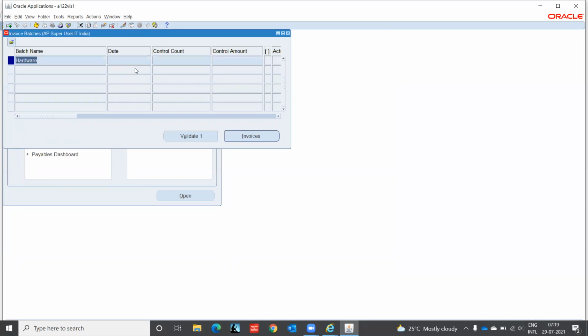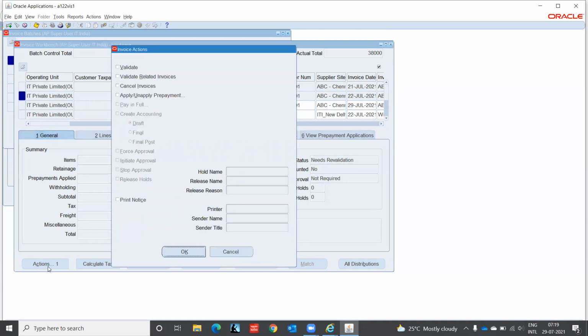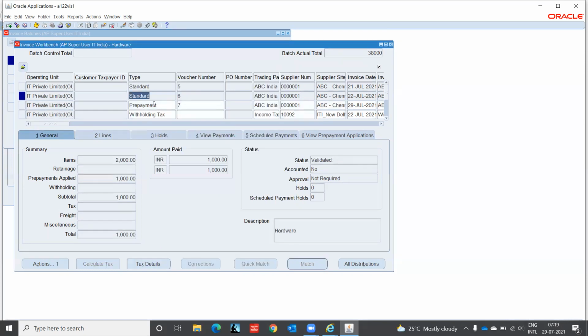Control F11. Now it says needs revalidation. Click, because we have just applied a prepayment. Now the status has changed to validated. Our prepayment status changed to fully applied. So this is the cycle of the prepayment.